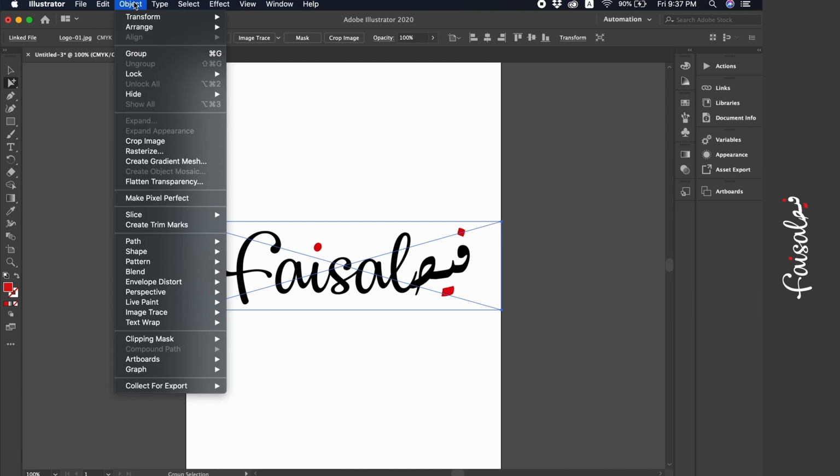Go to Object above here. You're going to find something called Image Trace here. You've got Make and Expand available depending on what you favor. If we did Make and Expand, it would quickly convert it to vector without needing to click on expand.